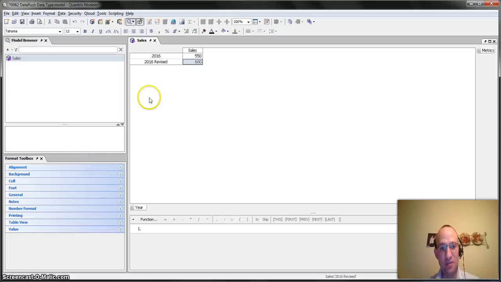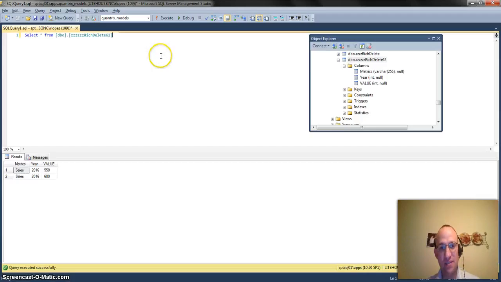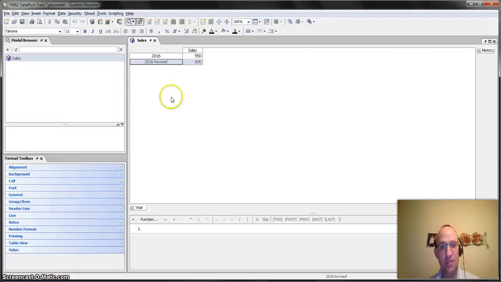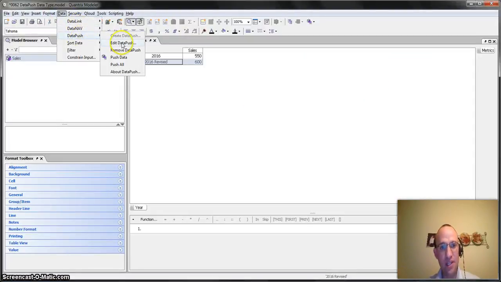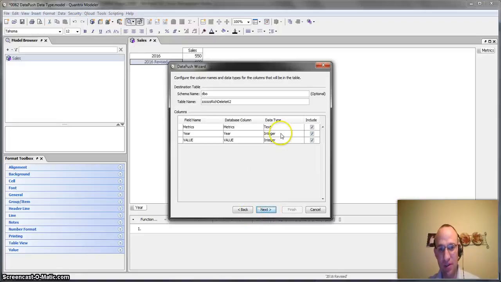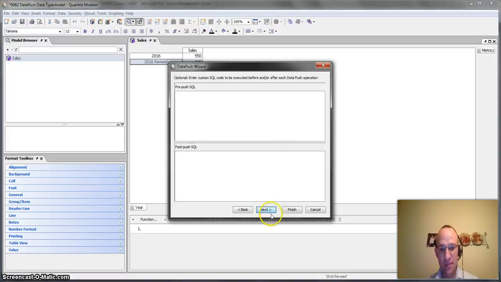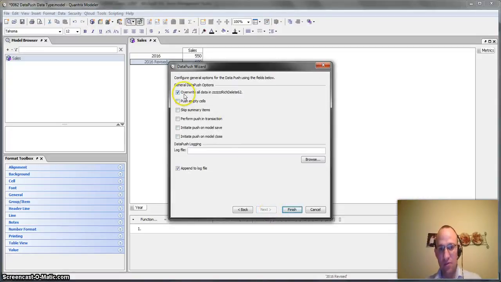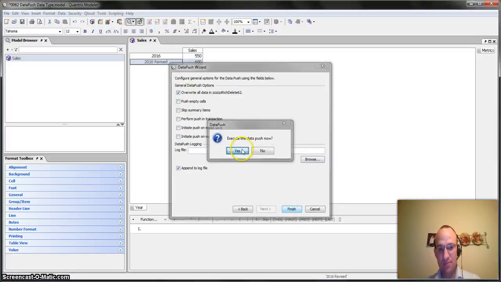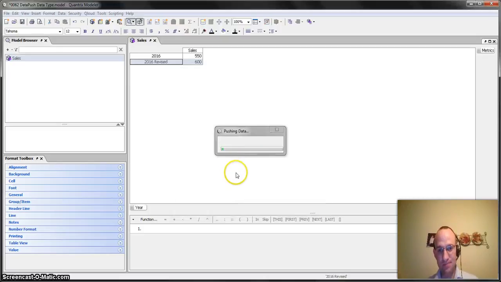So what's happening here is Quantrix is still recognizing this year as an integer. So if I were to go back here to DataPush, edit my DataPush, click here, and I were to change this to a text from an integer, okay, click next, so on and so forth. I overwrite the data, I click finish, and I execute it.